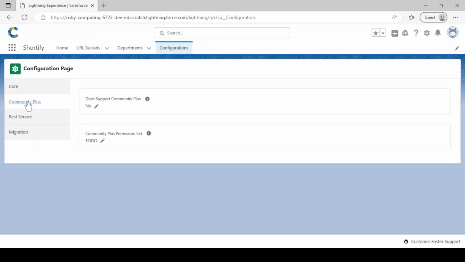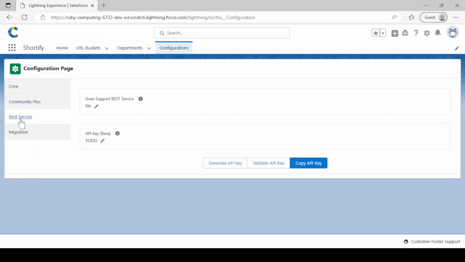For example, if you want to provide short URL creation for customer community users, then you need to provide configuration items on the section Community Plus. Or you want to use REST service to create short URLs, then you need to provide configuration settings on the REST block.